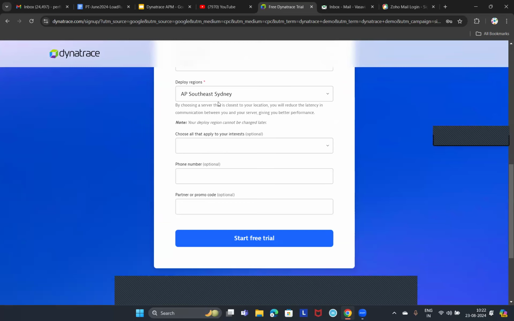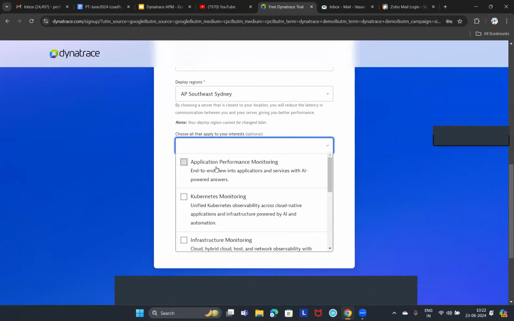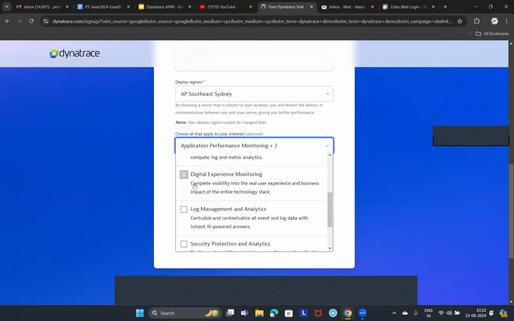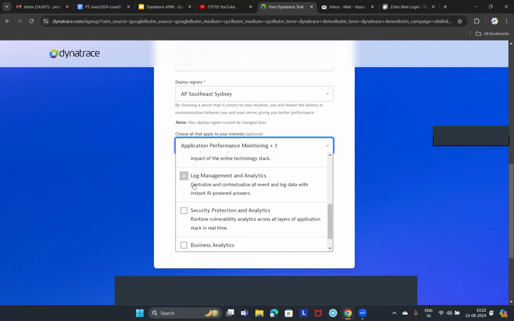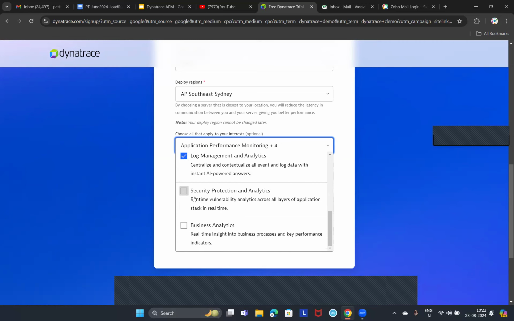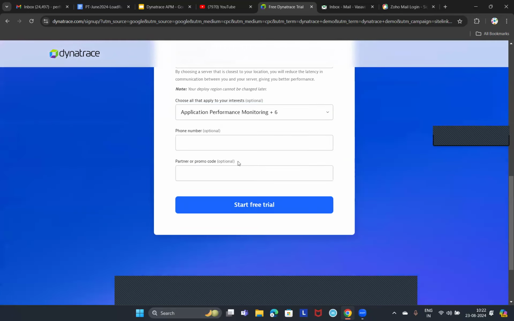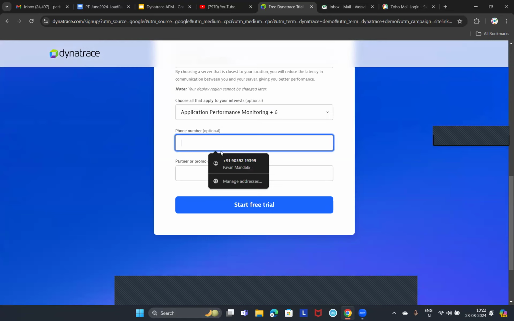Select that one, the closest one to you. Now choose all that apply to your interest. Select application performance monitoring, Kubernetes monitoring, infrastructure monitoring, digital experience monitoring, log management analytics, security protection, business analytics. Select all of them. That will tell you how many features Dynatrace has.